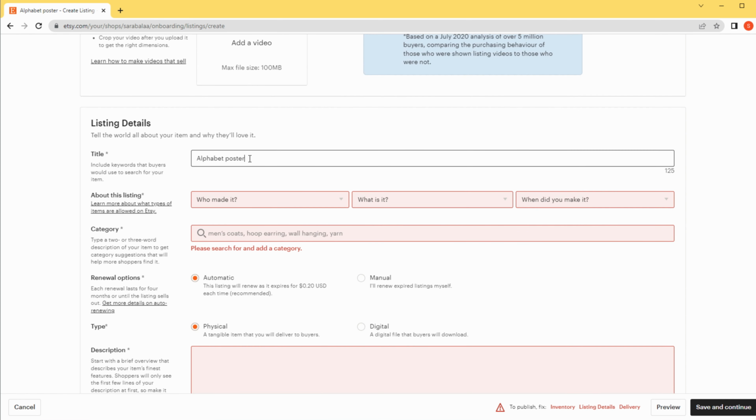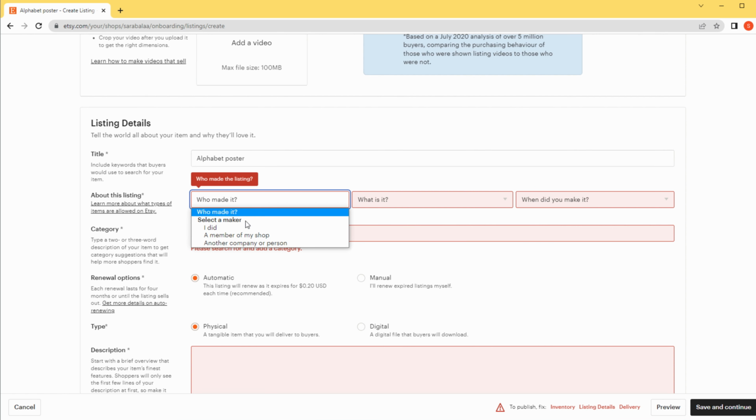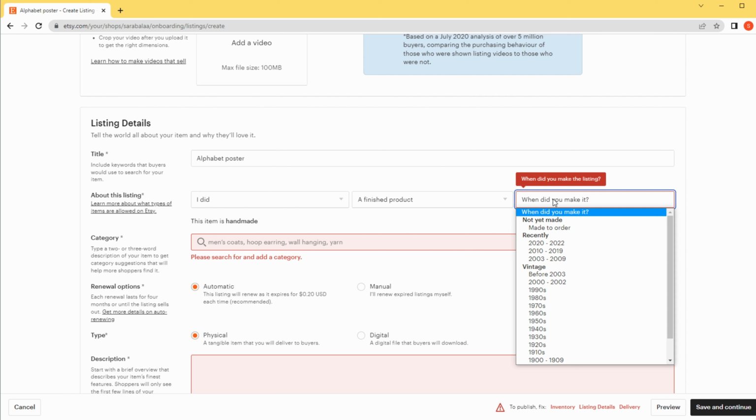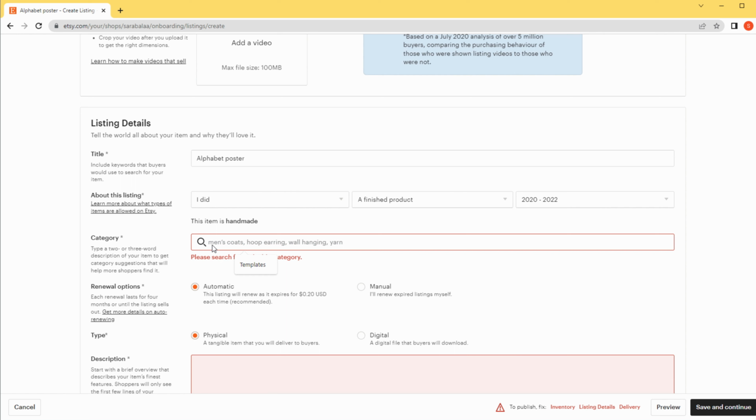Okay, add a title for your product and then select who made it. And select if it's a finished product or it's a supply. In this case, it's a finished product, and then decide on the year that it was made. So either it's made to order or it's created during these dates or it's something vintage. So these are the things that actually Etsy lets you sell on their platform. In here, we're gonna select the category which our product belongs to. In this case, it's prints.